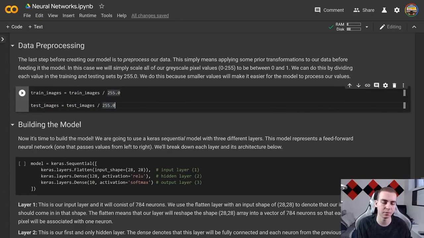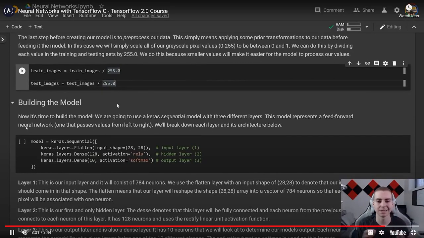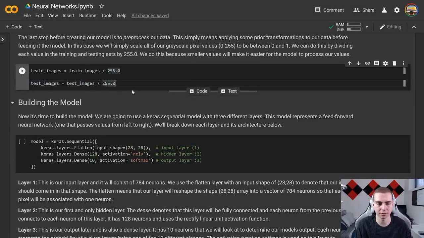You need to make sure that your data comes in the same form, and that means when we're using the model to make predictions, whatever pixel data we have, we need to preprocess in the same way that we preprocessed our other data. Okay, so let's preprocess that.